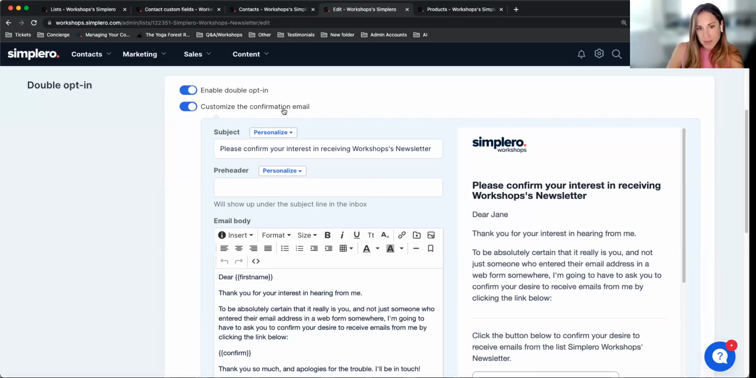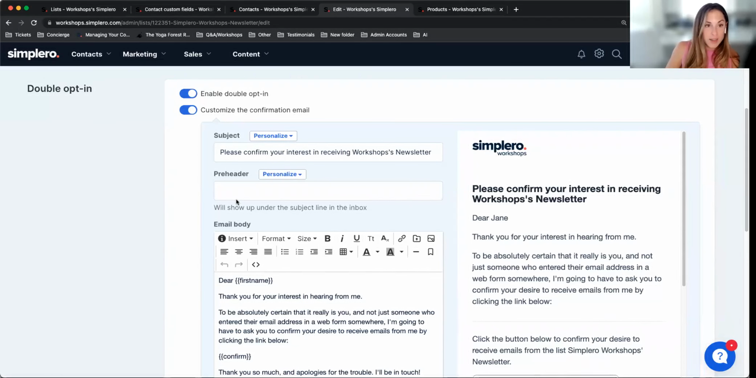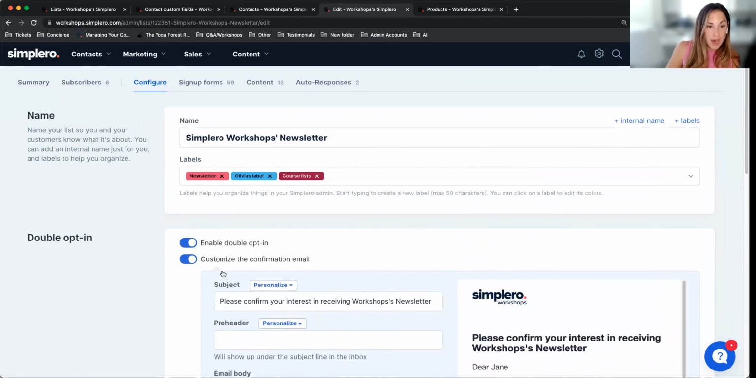You can customize that email. But basically, there's going to be a button in that email that when clicked, then they're subscribed to the list. So again, this just helps prevent spam. Some people really love this feature. Some people don't like the added step. It's really up to you. So again, that's going to be under the list configure tab.